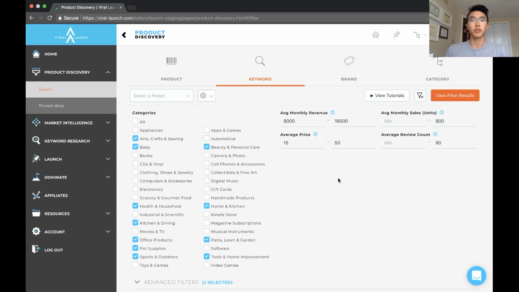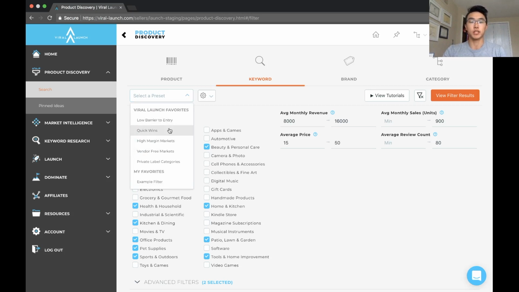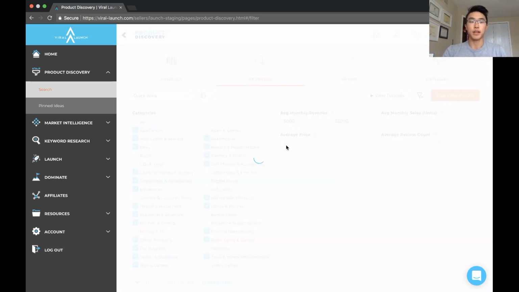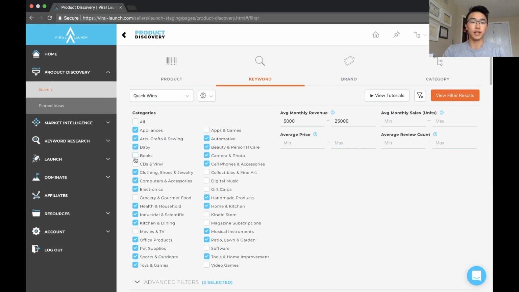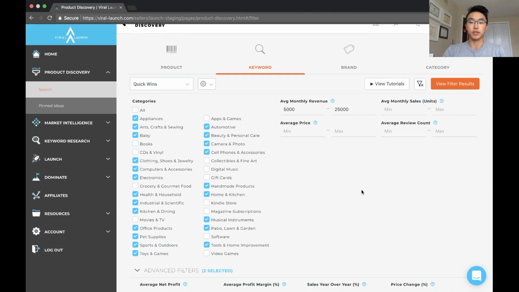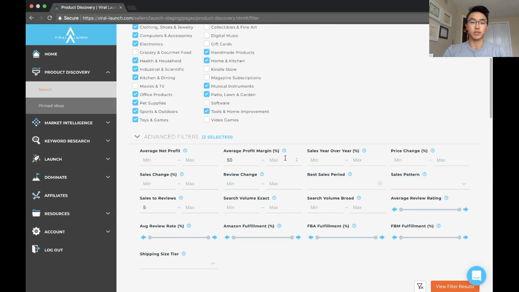Another thing I want you guys to avoid is using preset filters. And it doesn't matter which product research tool you're using. In this case, I'm using Viral Launch, which is the best one for me. But if there is a preset filter, for example, Viral Launch has these preset filters: low barrier to entry, quick wins. For example, we'll just put quick wins for now. And then you could see right here that they have all of these checked. They have these filled out, and the advanced filters also filled out.